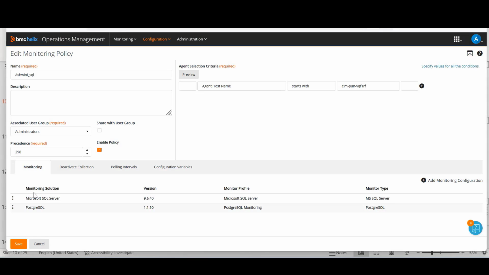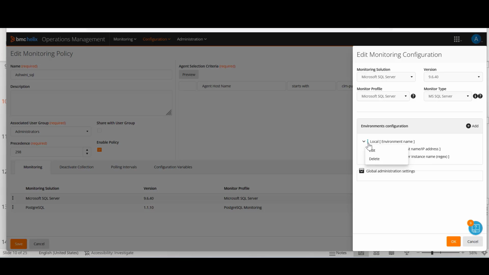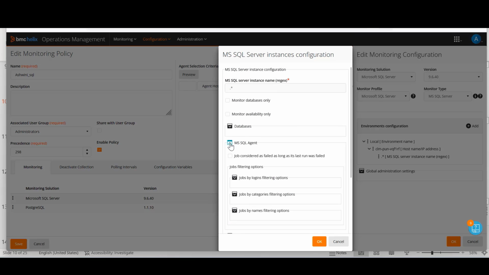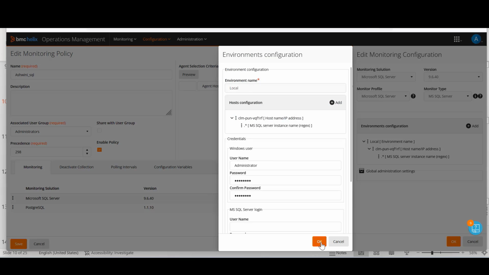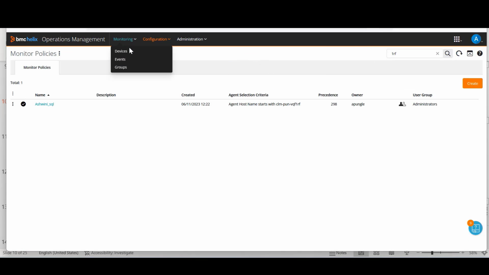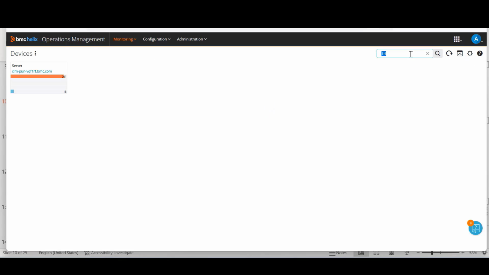As explained by Mahendra, database monitoring is already configured, so we'll jump on to the failed job section. Click on local environment name, underneath database host details, MSSQL agent. So by default, failed job will get monitored. But if you select this checkbox, the job will consider failed as long as its last run was successful. If you unselect this checkbox, job will be considered failed for that polling interval. So we will leave it unselected and save the policy. We will check if there are any current failed job for this device.